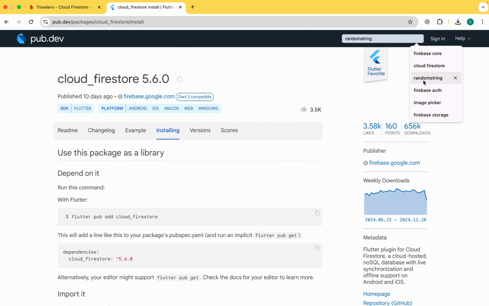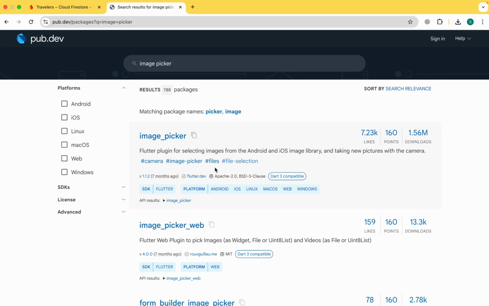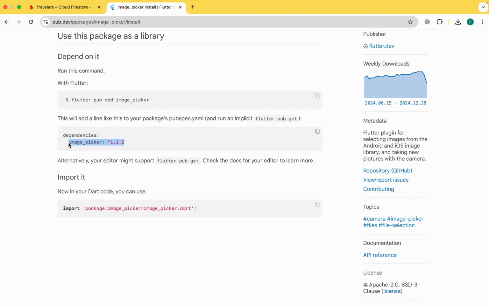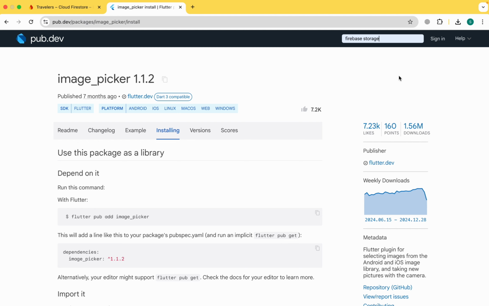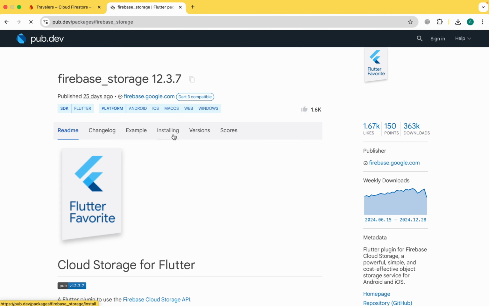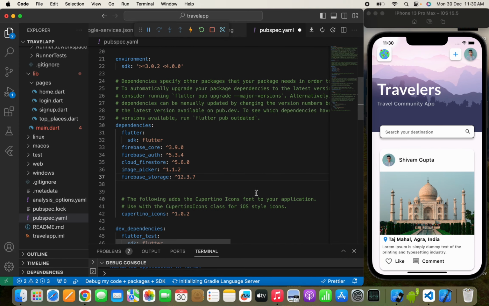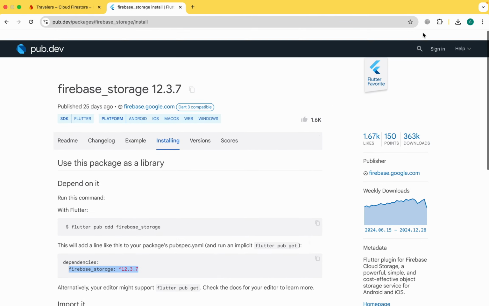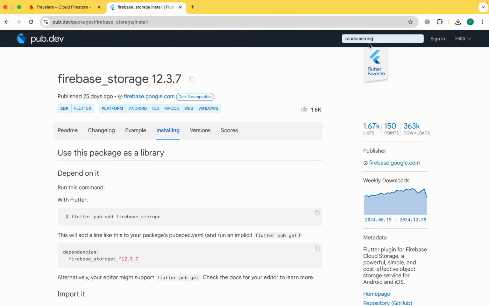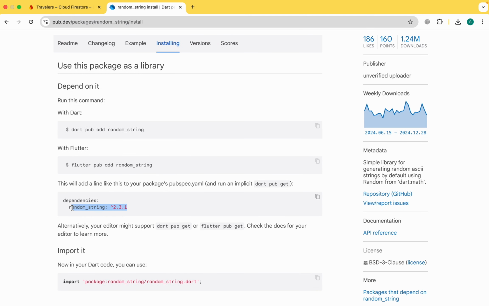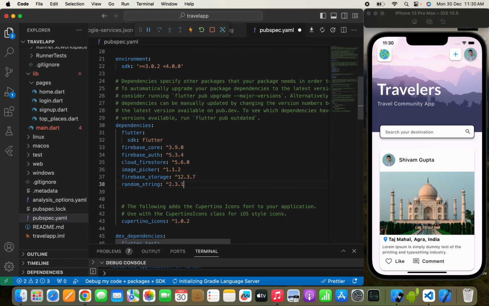Now the fourth package will be image_picker. The image picker, as you know, will help us pick an image from the phone gallery. So I'll copy this and paste it here. Now the fifth package is firebase_storage, so that we can upload our data to Firebase storage. Copy this and paste it here. So 1, 2, 3, 4, 5, what's left? A random string. The random string package will help us provide a unique string to each document that we'll upload in Firebase, and it is very important. I will tell you where we'll need that.